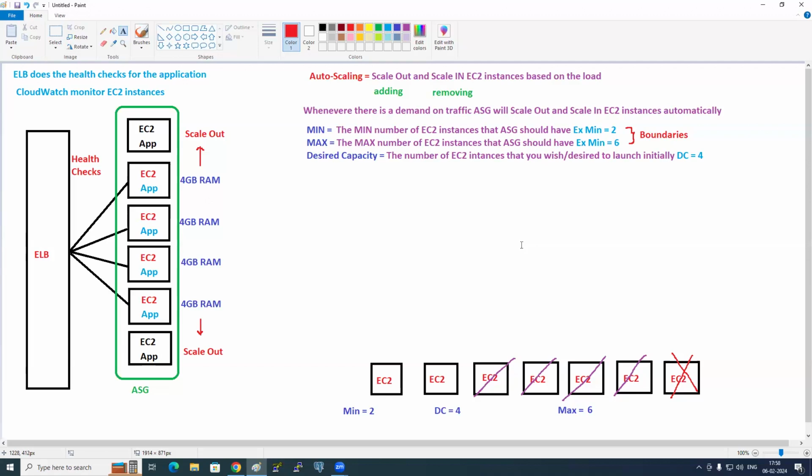There are three types of scaling options we have, so we can use any of these. What are those? Manual scaling, schedule scaling, dynamic scaling. Manual scaling meaning, here desired capacity, how much have I given? 4. If I go and edit and put it 5, what will happen? One more EC2 instance will launch. So that is manually scaling out. That is called manual scaling.